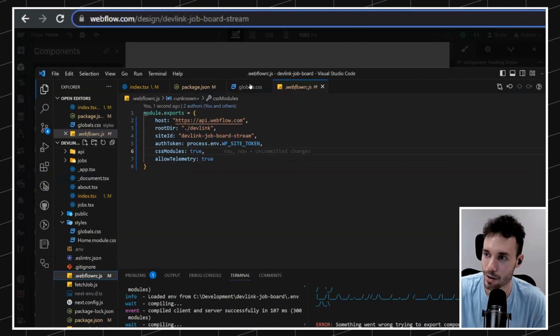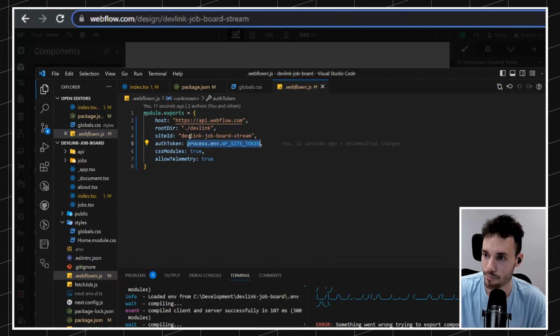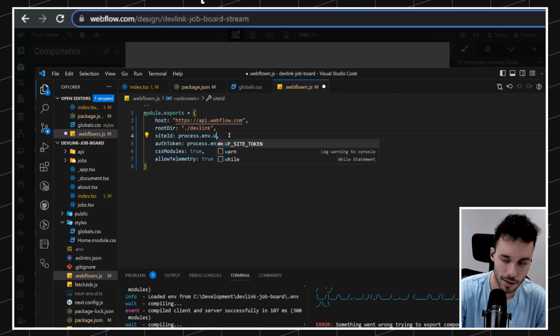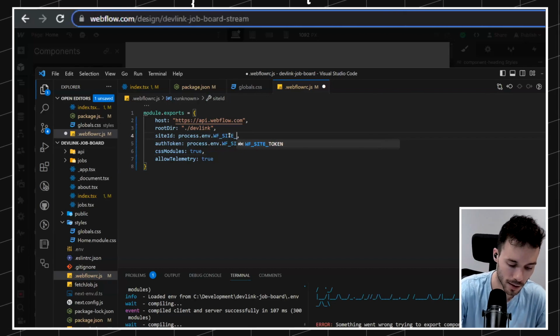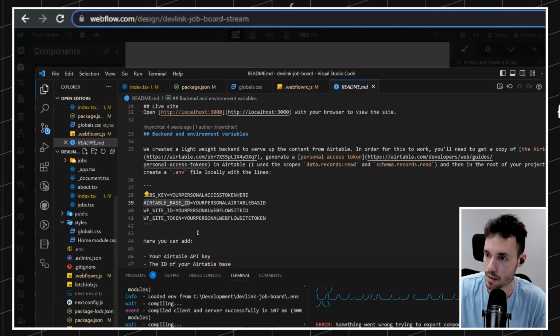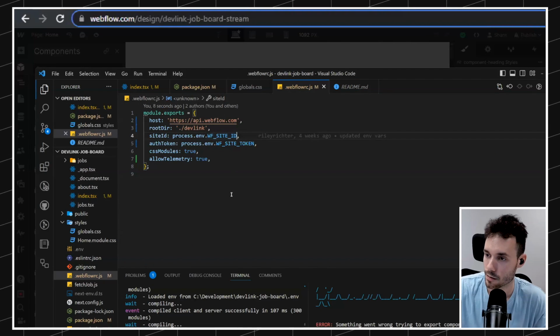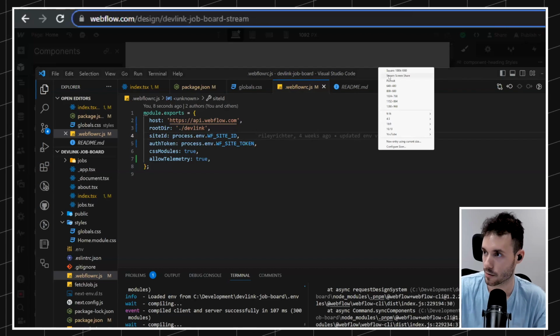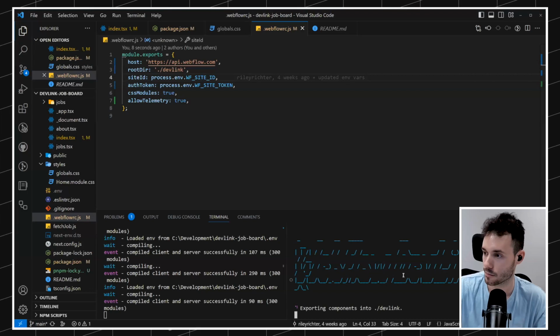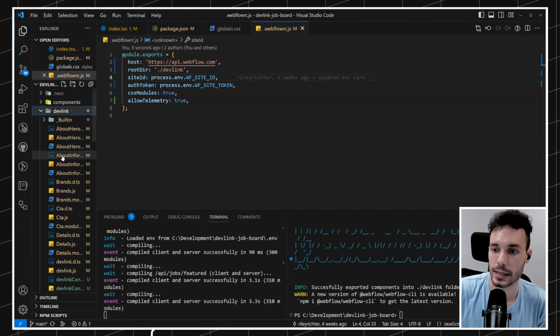So they were asking me to update the process env for the site ID, and they did not add that properly. So this should be Webflow site ID like this, right? README? Yeah. Now it should work. Let's do it again. Yay, finally.